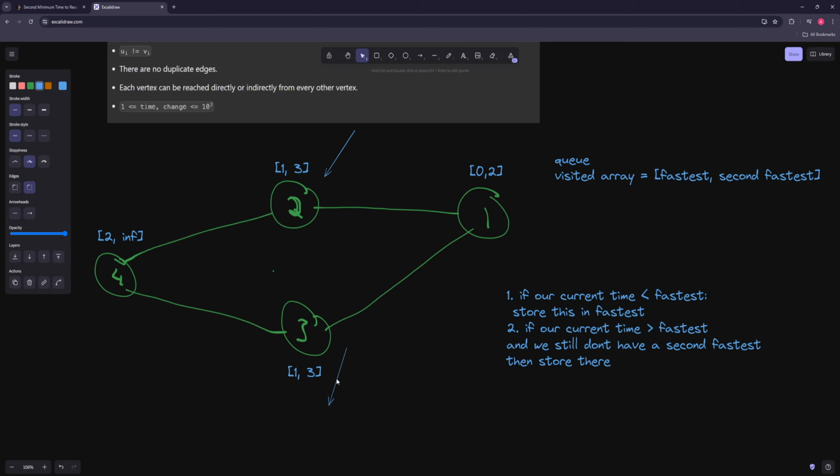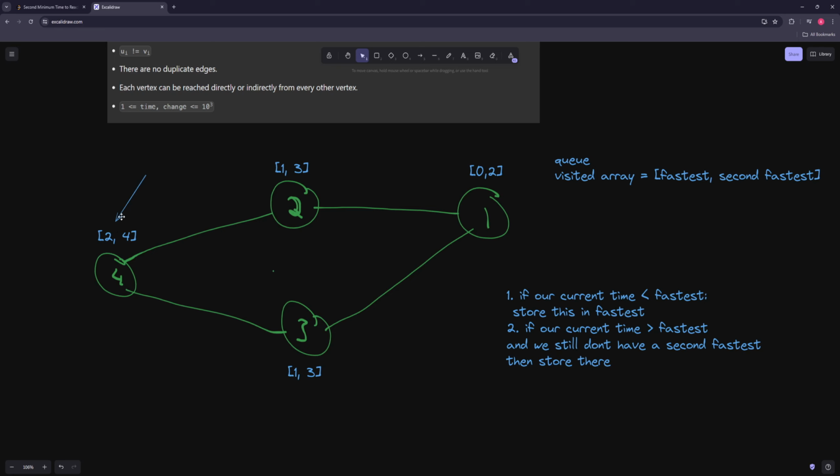And then from these 2 nodes, once again, we can just go out to these 2. So we'll get a 4. And once we go out here, now we're never going to go out here again, because we already have the fastest and second fastest. So we're not concerned with any more time. So this basically disappears from our BFS. Now the only node that's in our BFS will be this one.